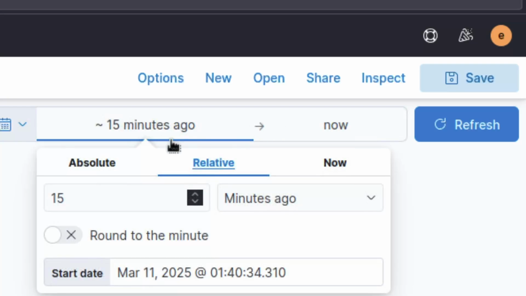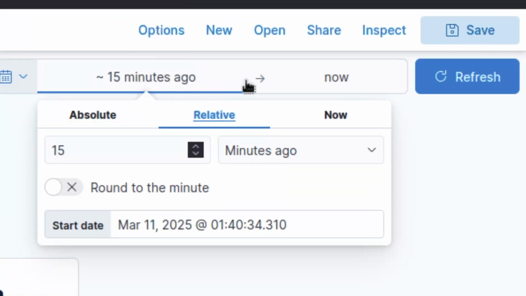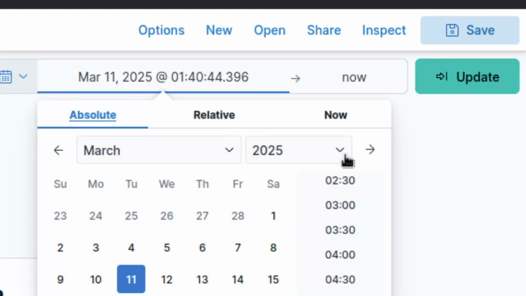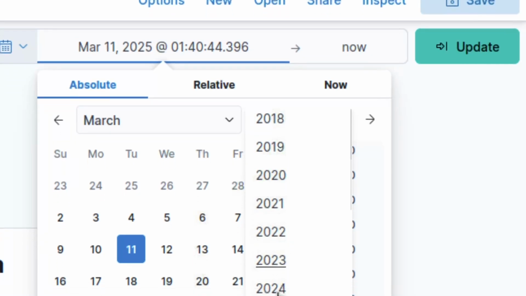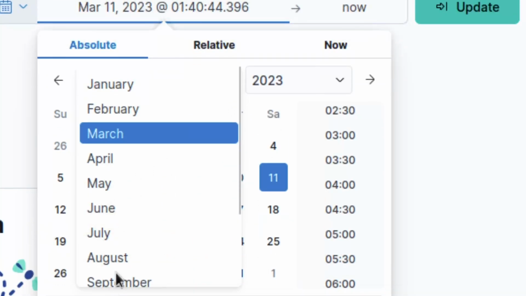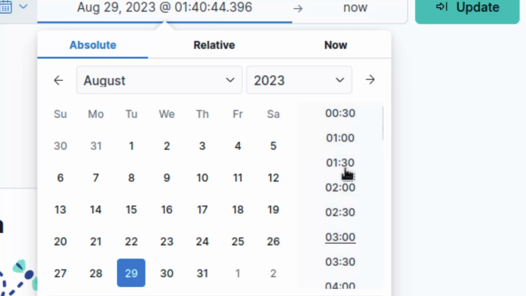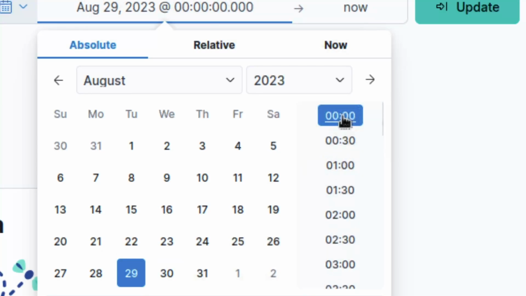When you click on that customize or adjustment portion, it gives you different ranges. So you can do from 15 minutes ago to now, or I can go to absolute right here and change the time to where I need it to be. So I need it to be 2023, I need it to be August, and it's going to start from August 29th. So I'll do August 29th, and the timestamp is basically going to be 00 on August 29th. So that's when it'll start.